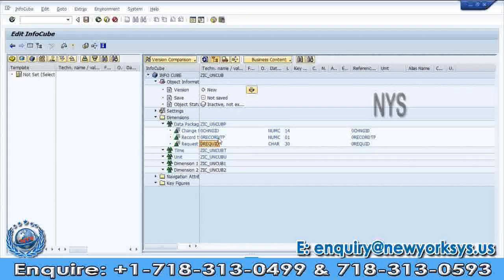These are generated by the system itself and used by the system itself. We did not generate them. Okay, these are used to process the data. See the naming convention also. Here the technical name of the data package dimension, what is that? ZIC underscore UNCUBP. Here up to ZIC underscore UNCUB, that is the technical name of InfoCube.